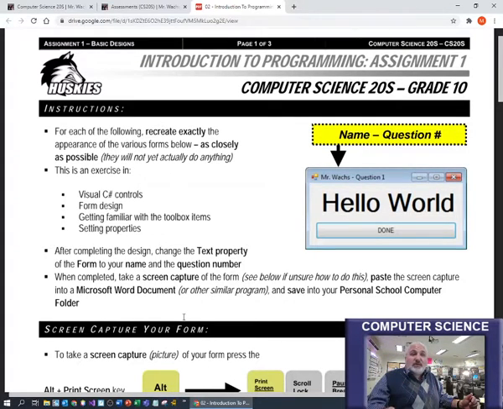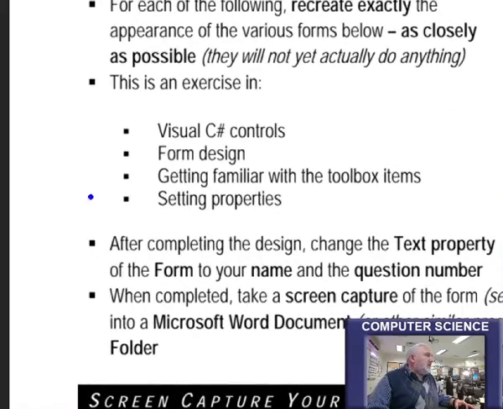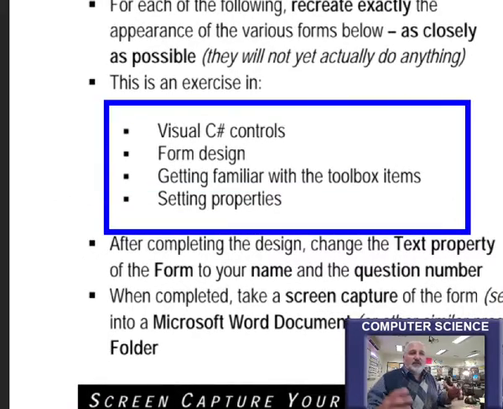Getting it to be able to do stuff is what the rest of the course is going to focus on, learning how to code and get them to do things. This is just a design assignment. Okay, so you can see here I say it's an exercise in getting used to Visual Studio, designing things, working with the toolbox, and changing properties. That's the goal of this assignment.